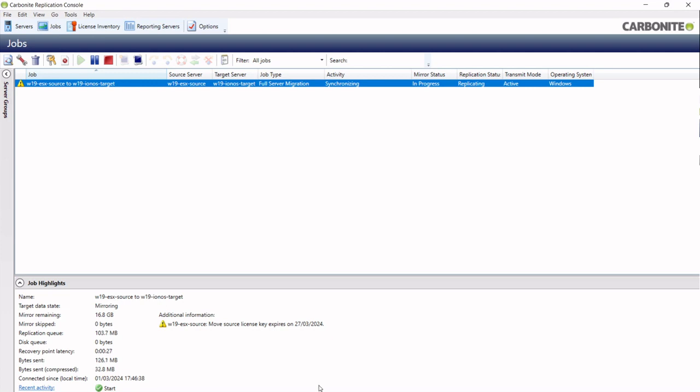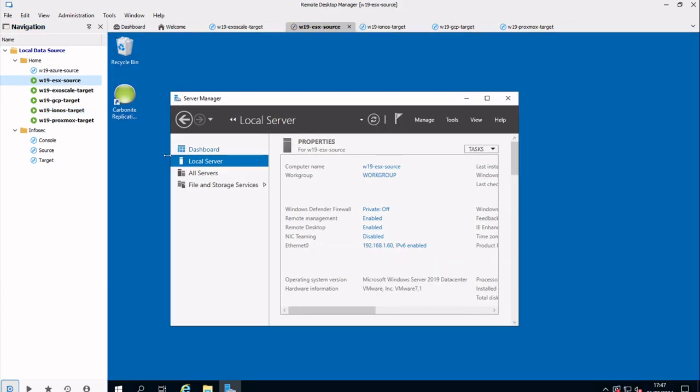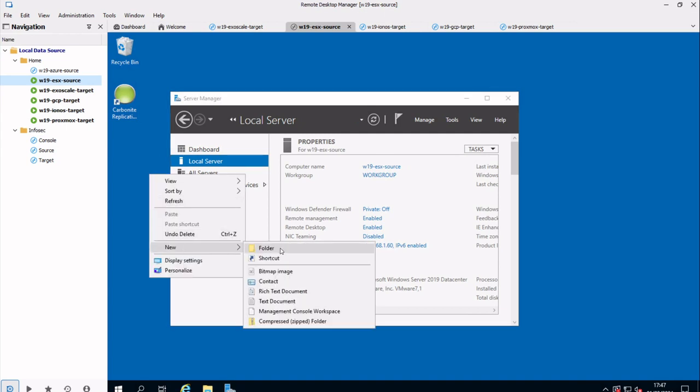But I want to emphasize here, while we're doing all this, the users can continue working on the production server. And we can even see, if we look at the RDP session, this is my target machine, it's still online. But on the source machine, the one everybody's still connected to, I could be creating new files.